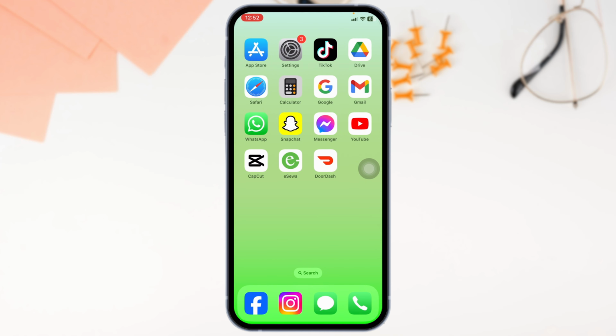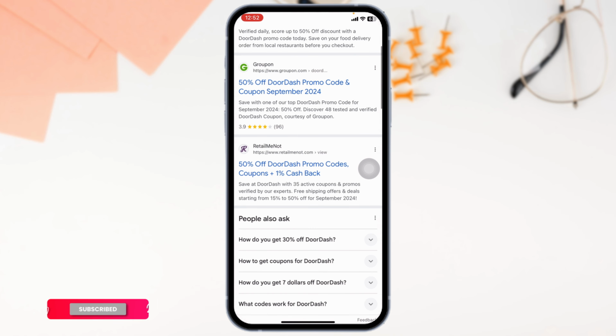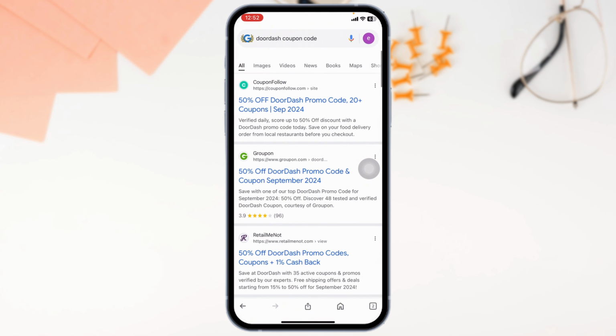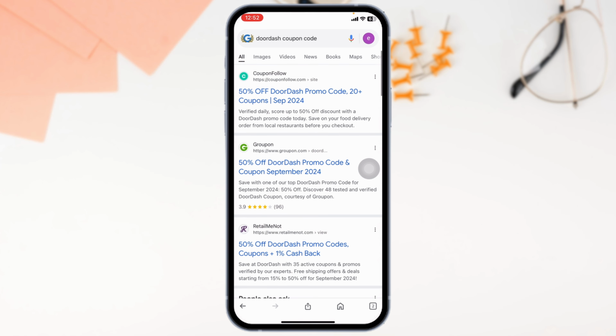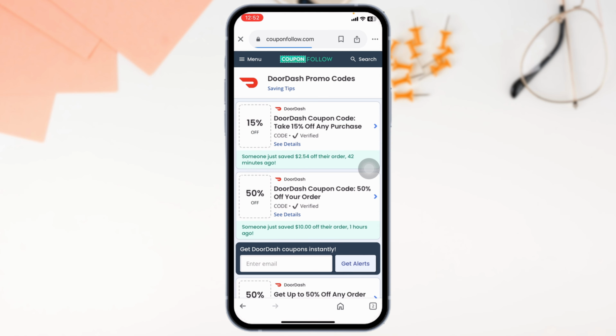At the very top, you'll see the search box. Over there, type in DoorDash coupon code and then search for it. With that, different website links will appear below. Using any of these websites, you can easily get a working coupon code for DoorDash. So go ahead and open any of them. I'm going to open this one, CouponFollow, as this is a legit website.